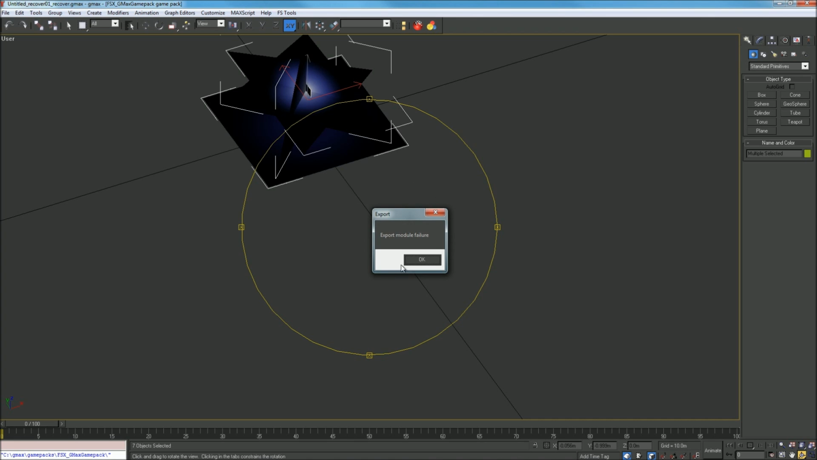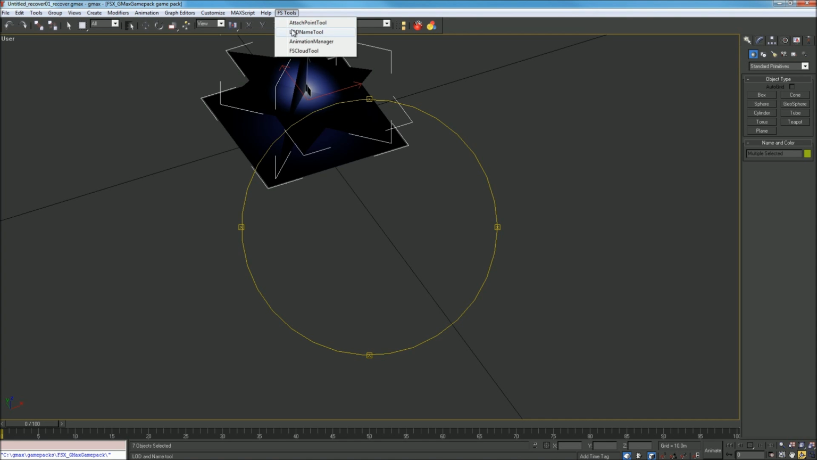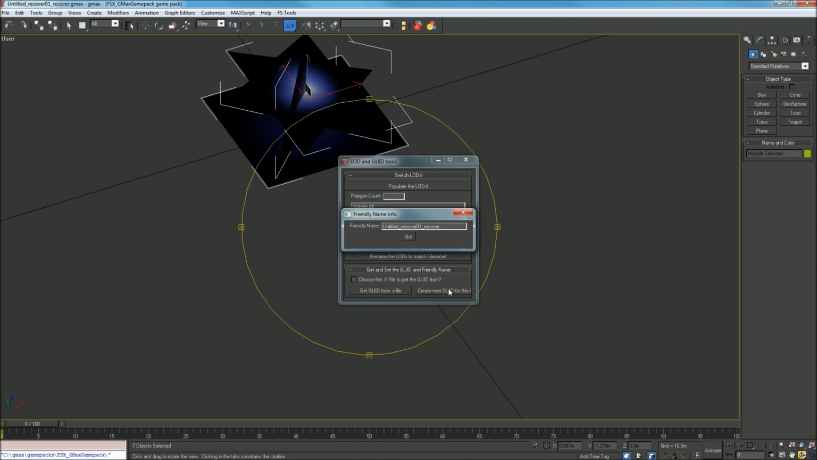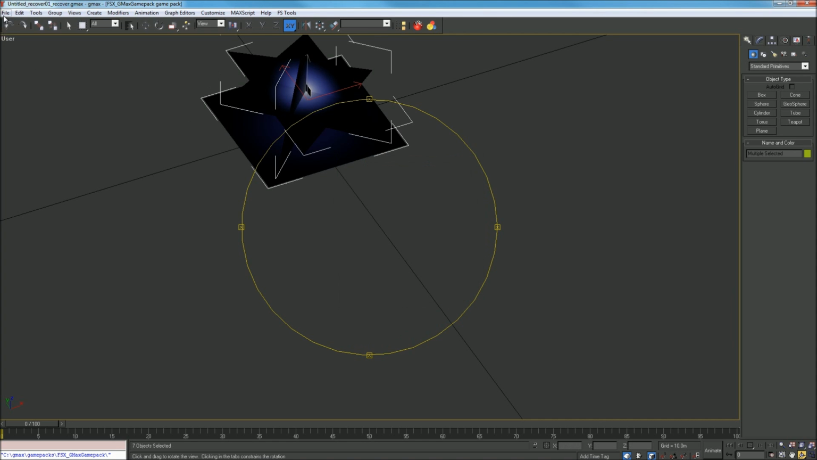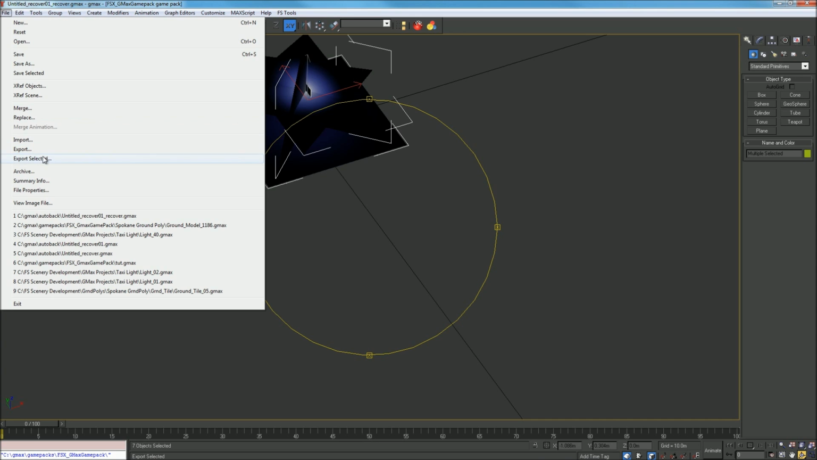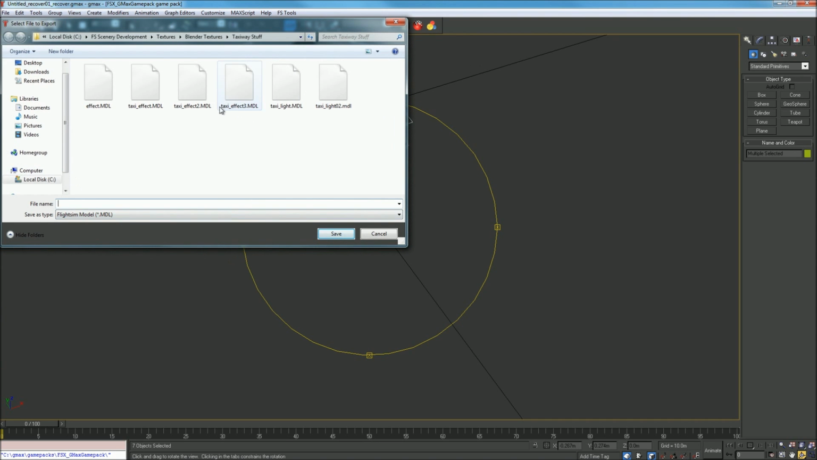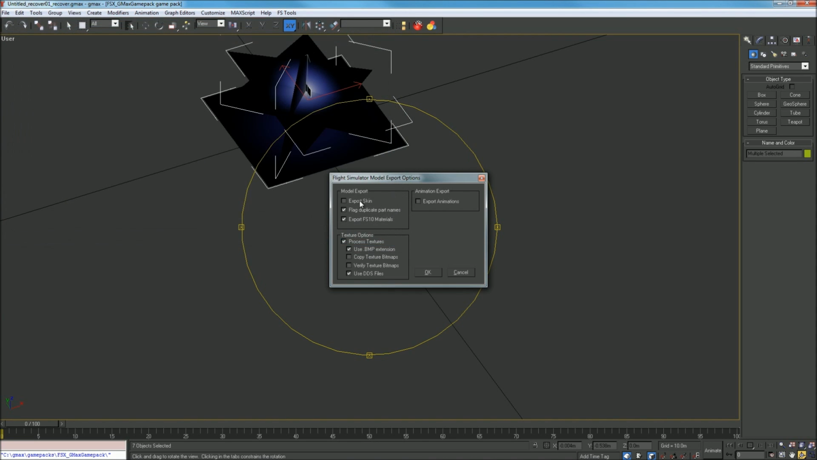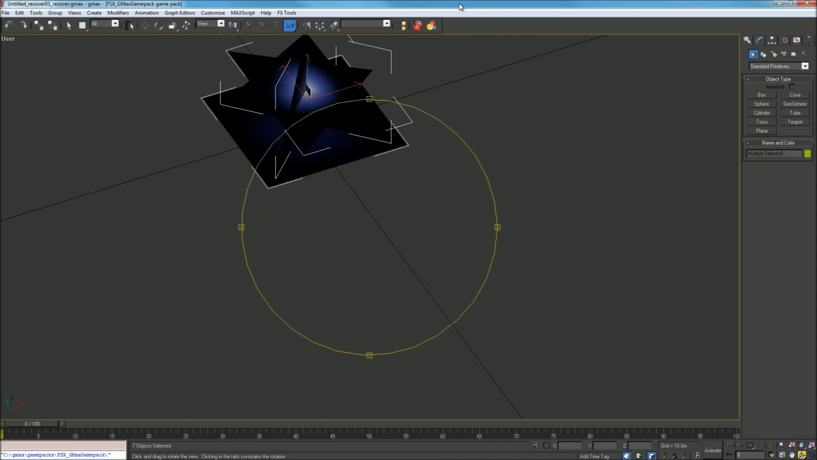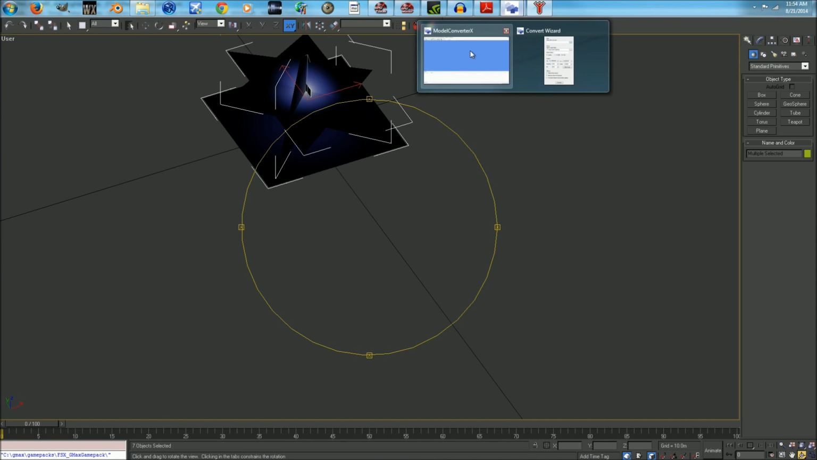Forgot to set a guide, so we need to go to FS Tools, LD name tool, create a new guide. That works. I'm going to say file, export, selected once again. And I'm just going to say one light. Why not? That'll work. Save. Press OK. And we're good to go there.